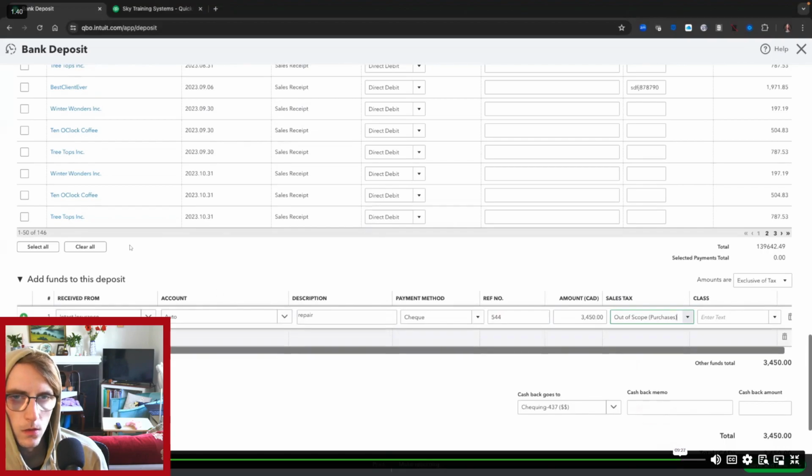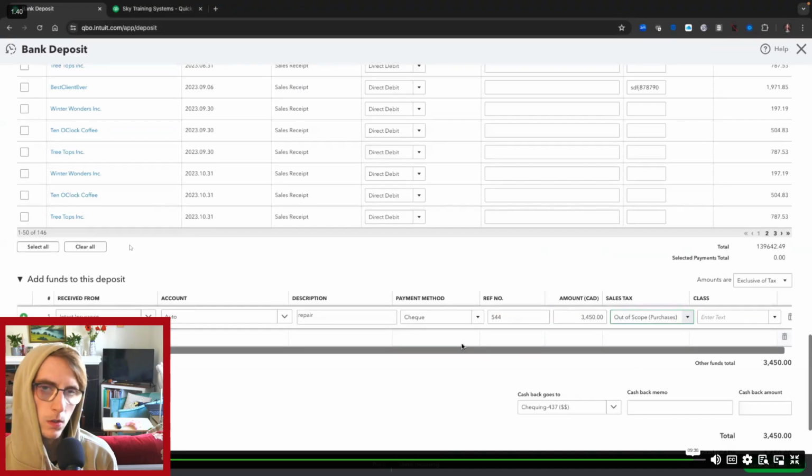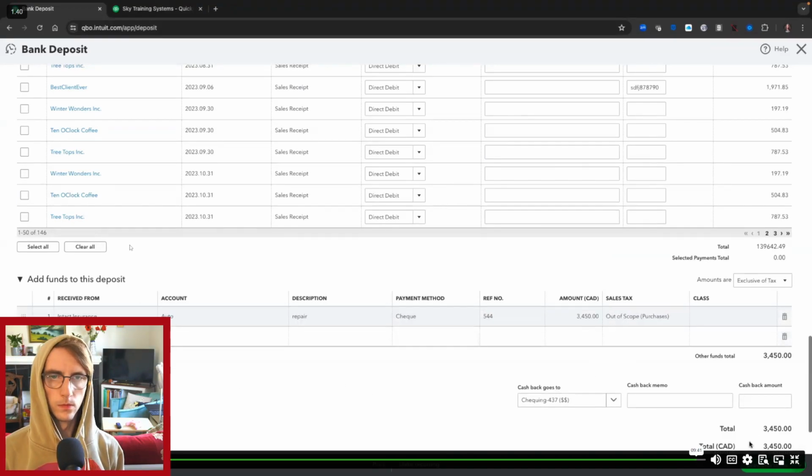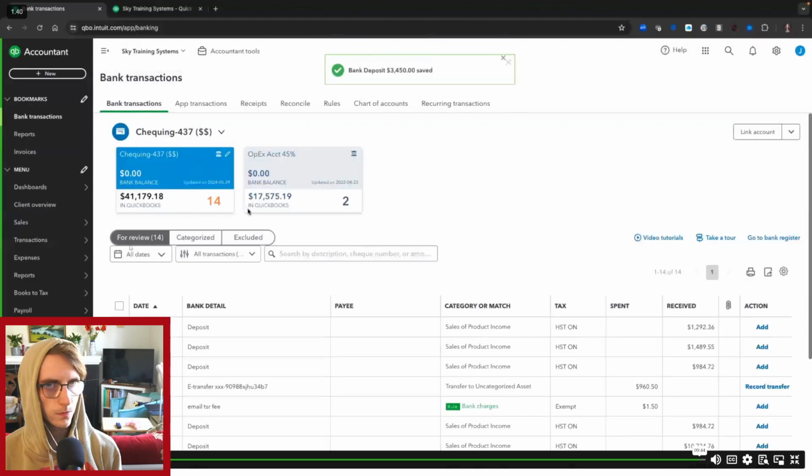You could also deposit a government grant, perhaps a client rebate, an employee is reimbursing the company for an expense, all kinds of different reasons that you could use the deposit function. Okay, so go ahead and save and close. And there you have it. That is your undeposited funds account.